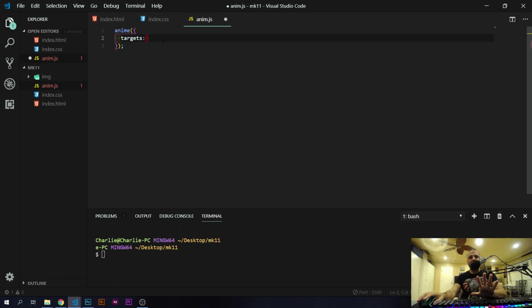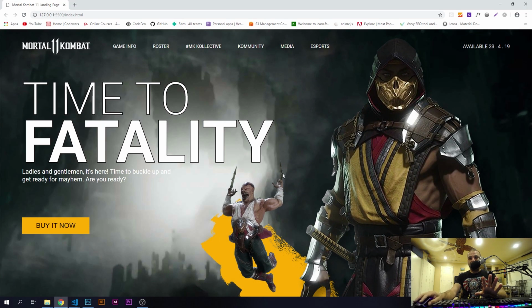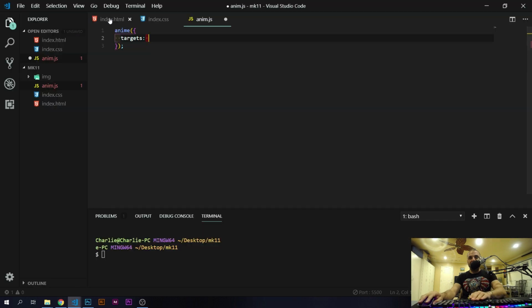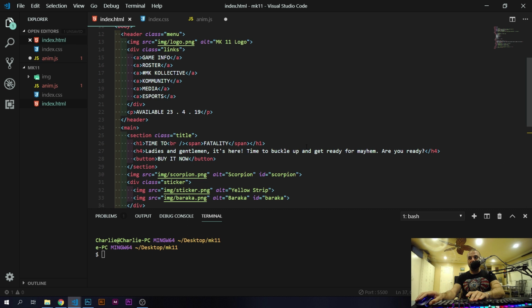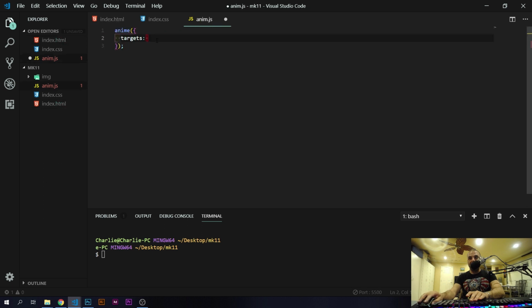So let's start very simply by targeting the scorpion. What did we call the scorpion inside our file? Let's see. IMG logo. There he is. Scorpion has an ID of scorpion. So let's target him. So the target is going to be the ID scorpion. Okay. And then we hit comma.